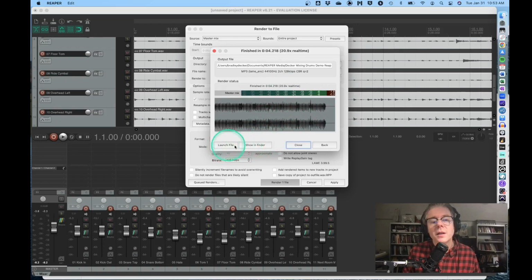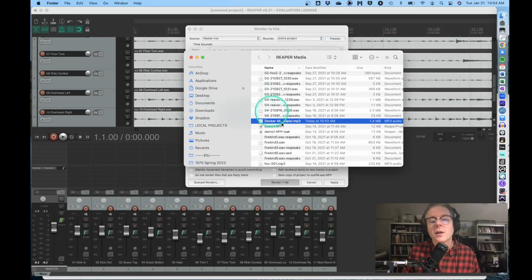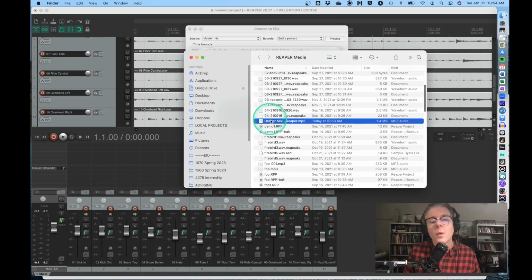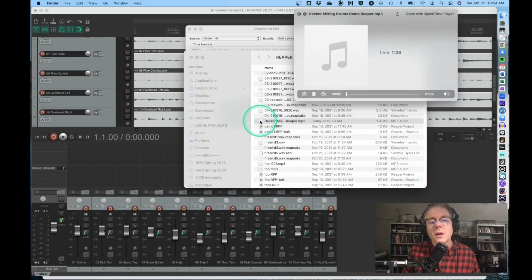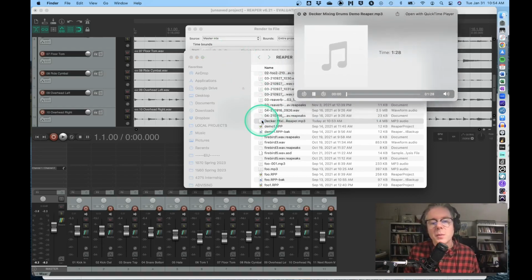audio file. And then this is kind of nice. It asks us to show it in Finder. So I'm going to ask them to show it in Finder. It tells you basically where it's saved. And once I'm in Finder, I can use the space bar to audition my file. So I'm going to click the space bar, audition my file, make sure it sounds okay. Okay. Spend some time listening to it, making sure it sounds good.